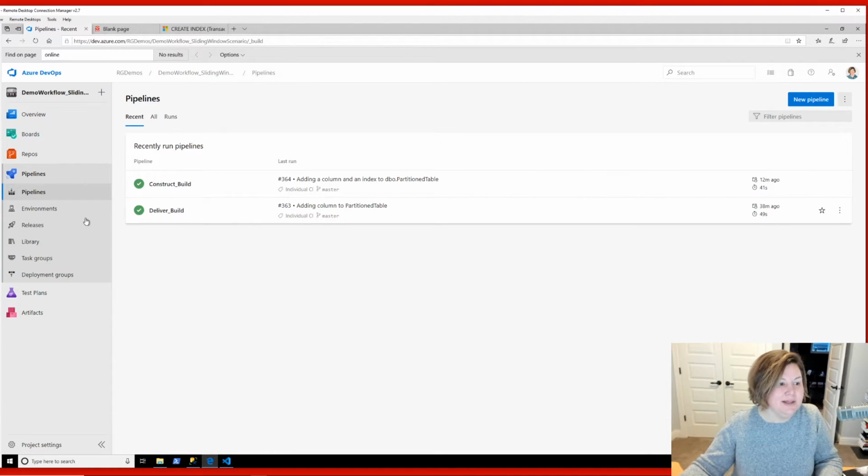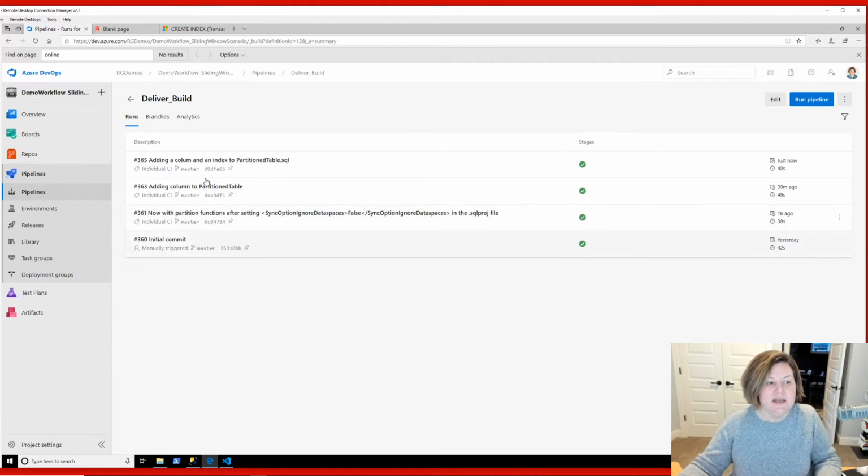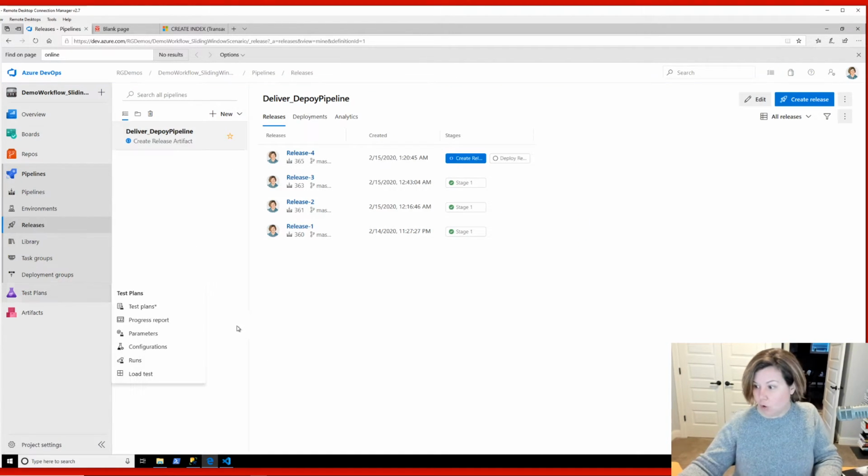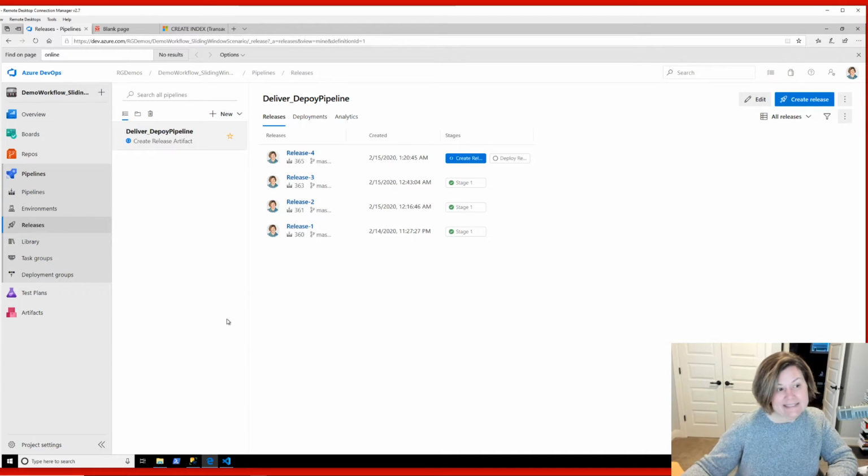So in my pipelines here, my deliver pipeline ran just now. When I push that change, I have deliver set up to run a build right away. So it has run a build for adding a column and an index to the partition table. And that was successful. And then over here on my releases, release 4 is in progress.